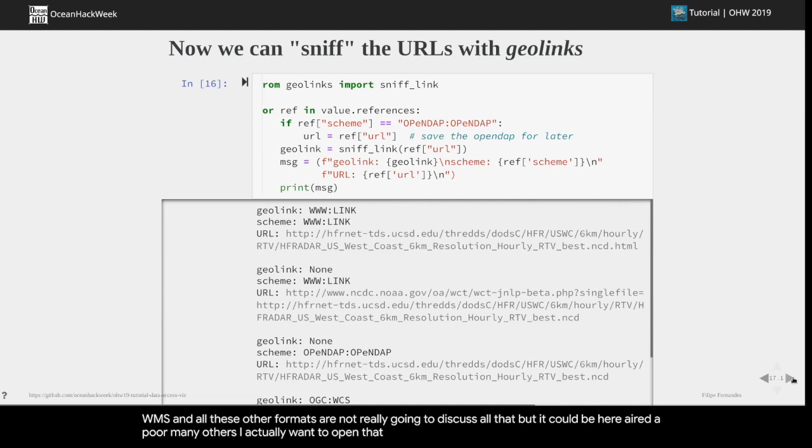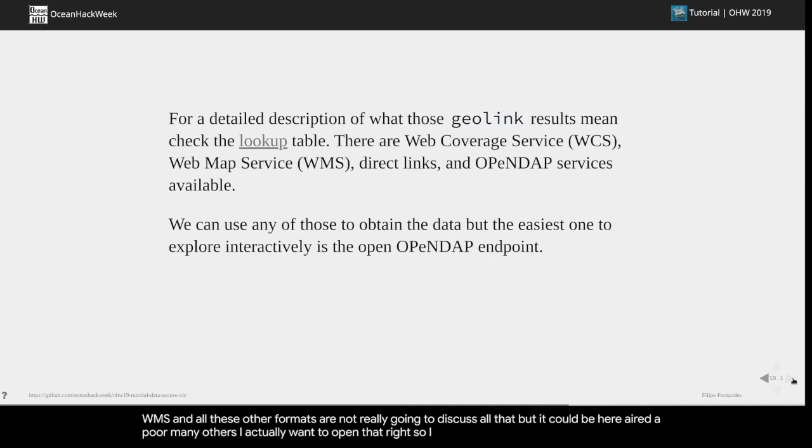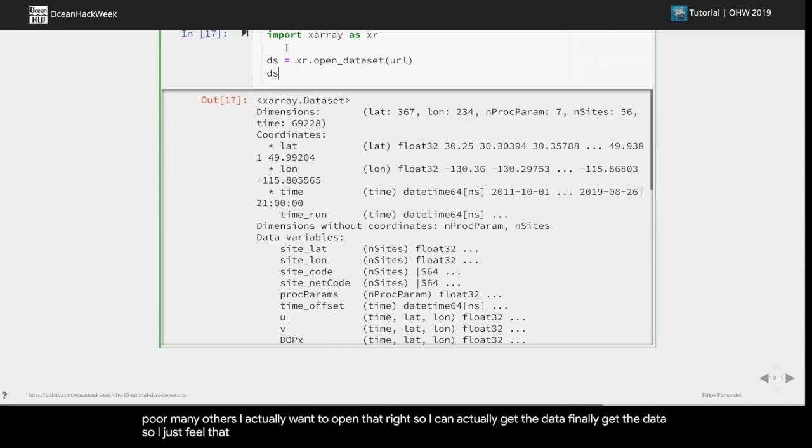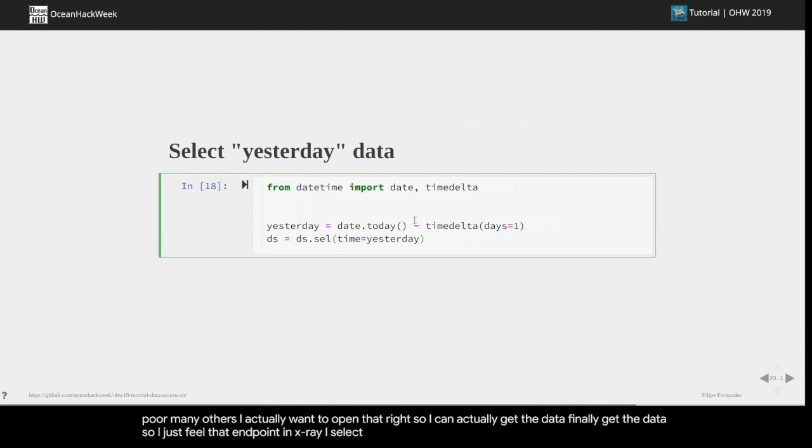So now I have an actual endpoint, right? I can finally get the data. I just feed that endpoint into xarray. I select what I want to plot. I don't want to plot the whole time series. I just want to plot the day before today. Then I select the variable that I want to plot.